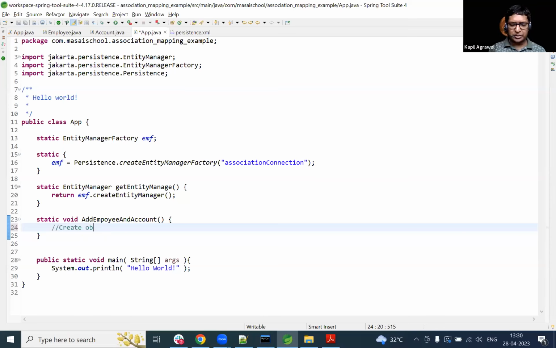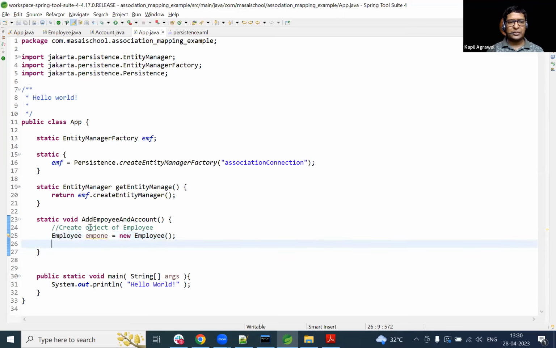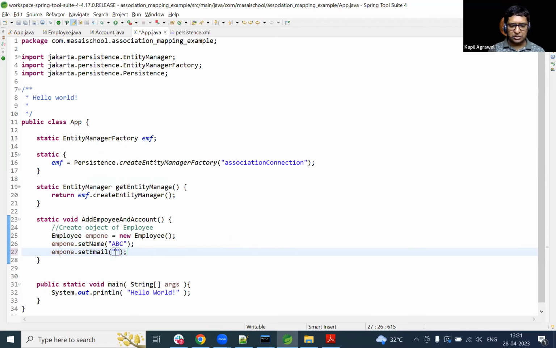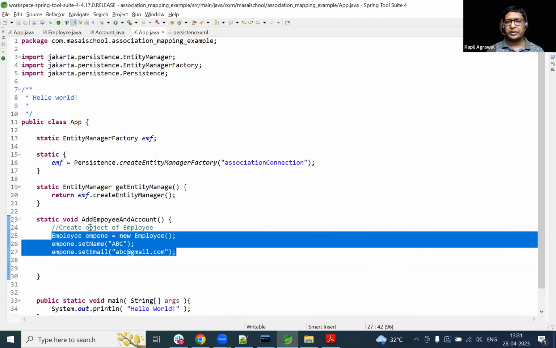Now, let me create an object of Employee. I am writing Employee emp1 equal to new Employee. For the employee, I have to set the name and then I have to set the email also. So I am writing emp1.setName. For example, let's say the name I am writing is ABC. Thereafter, we are talking about the mail ID, which is going to be abc@gmail.com. One employee I have created.